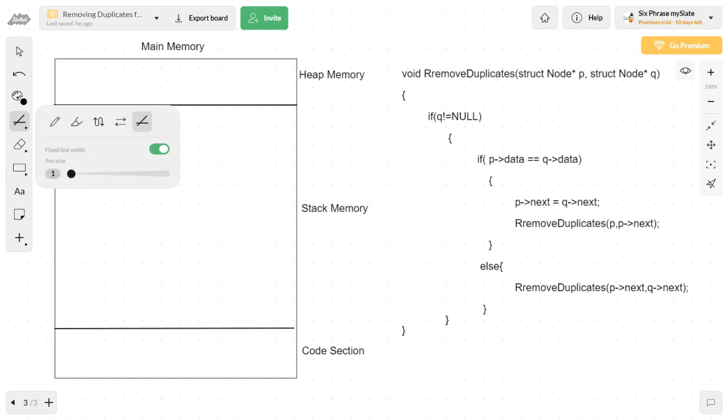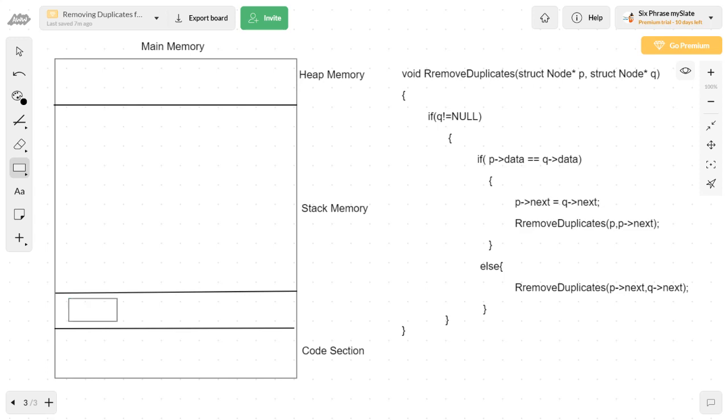So initially when remove duplicates was called, an activation record will be created inside stack memory. And inside this activation record, all the memory blocks required for the current call will be allocated. So there are two blocks that need to be created. One is pointer P, the other one is pointer Q. So create two blocks.